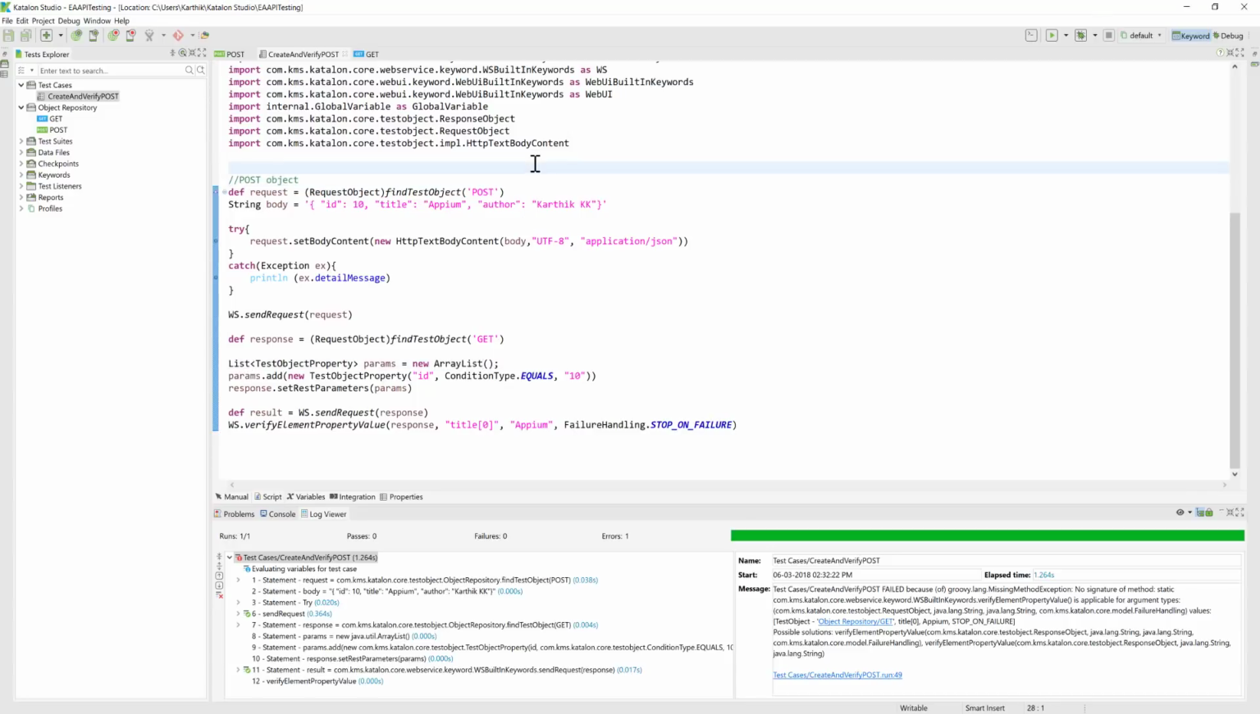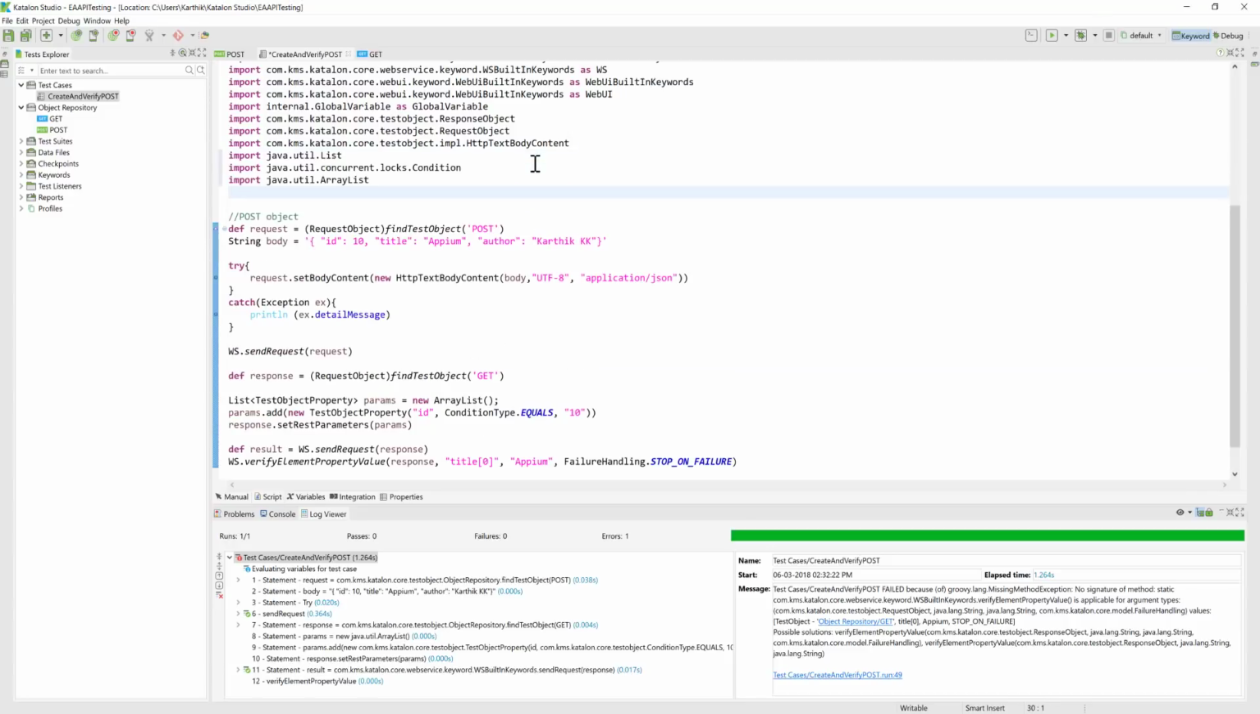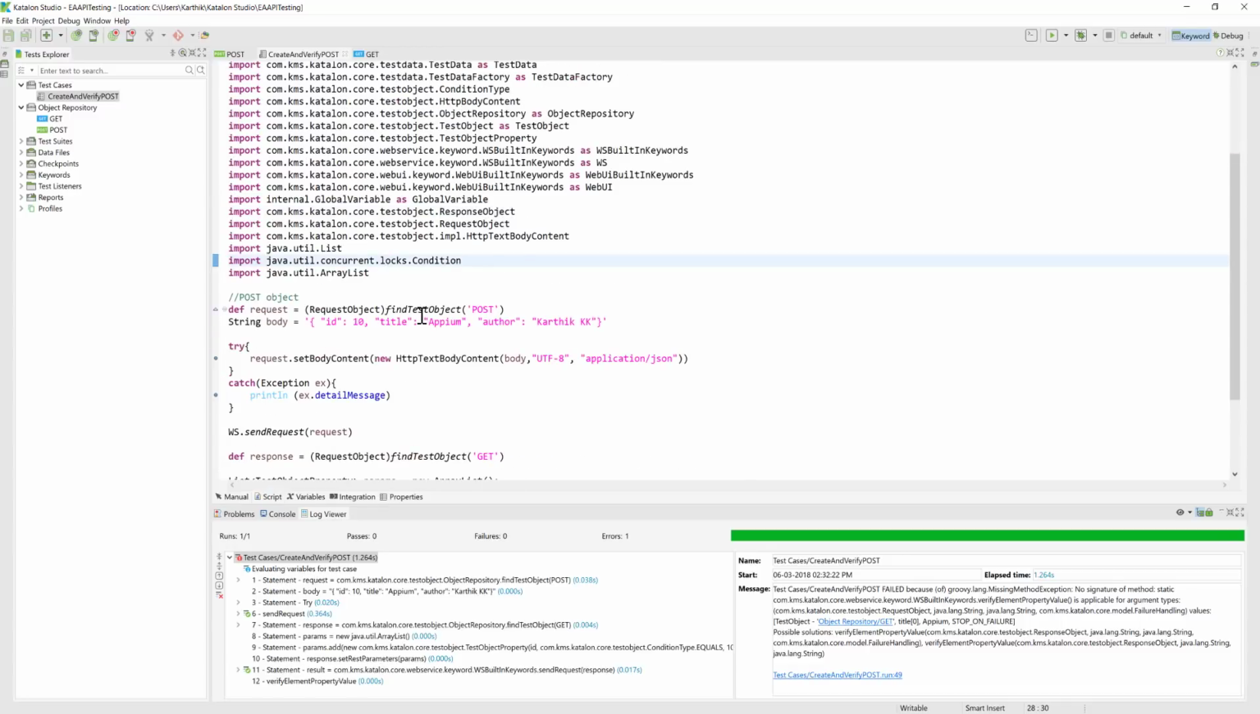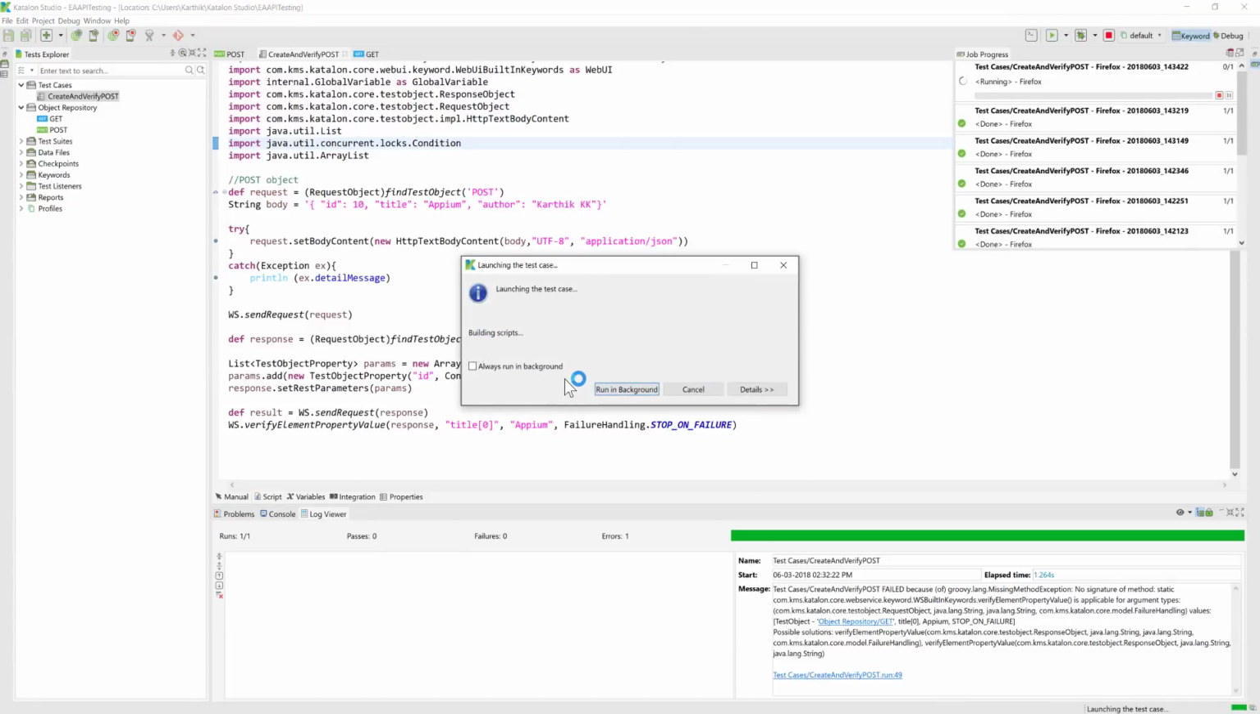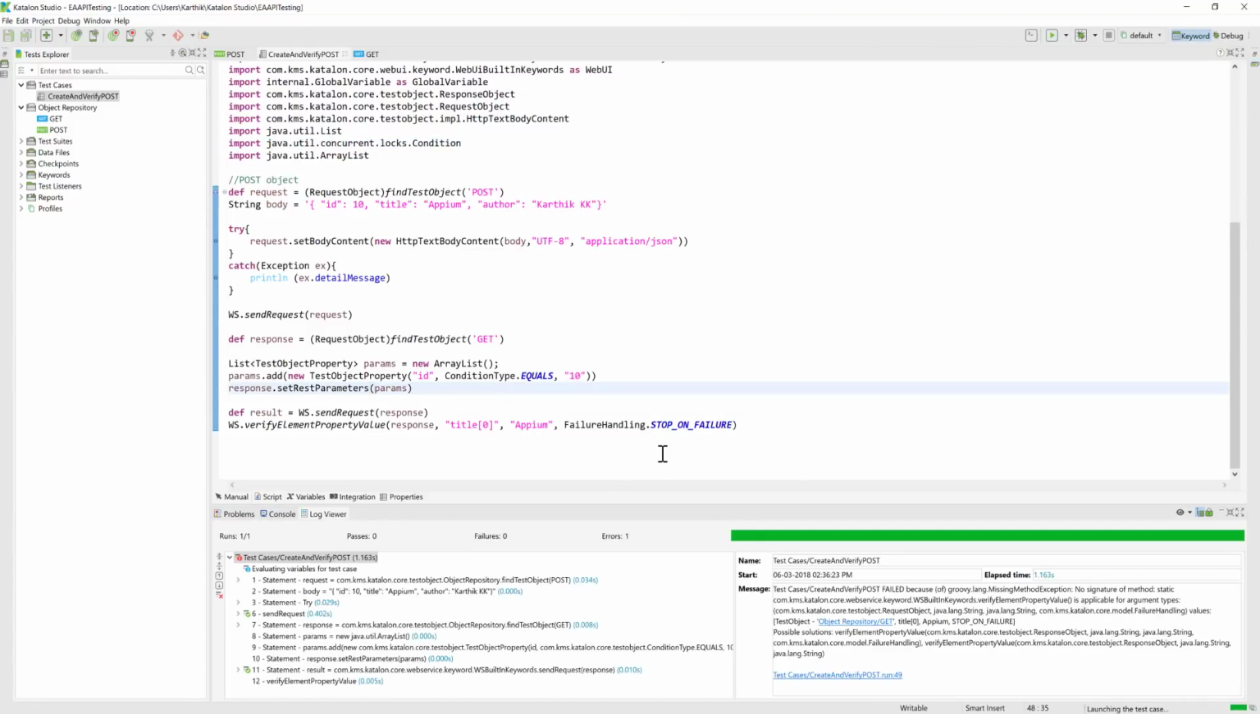It is not resolved yet. So as I said before, Katalon is not intuitive enough to add those references for us. So I have added them as well. I'm going to save them all. And now if I try to run this test, hopefully this time the test will execute. Oops, the test is failing again.